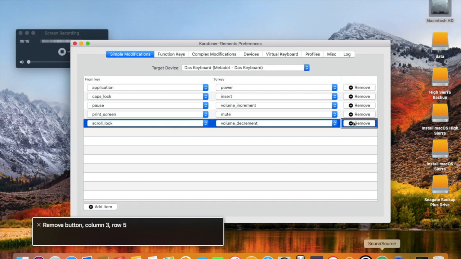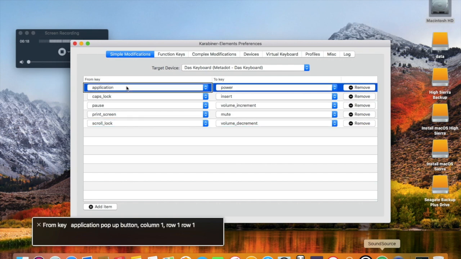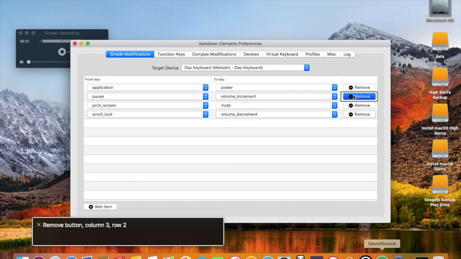Table. Scroll underscore to key. Remove button. Column 3, row. Remove button. From key, application pop up button. Caps underscore lock to key. Remove button. Column 3. Remove button.